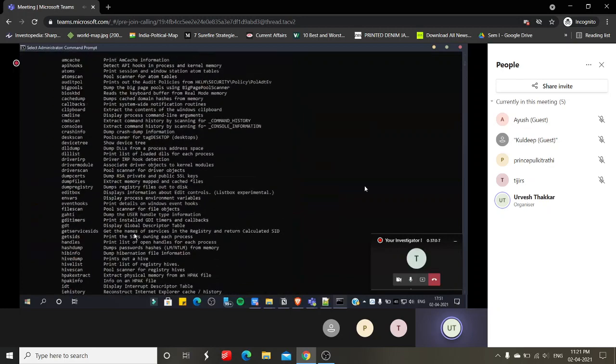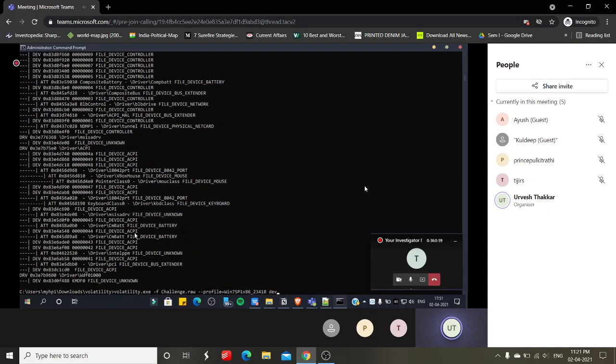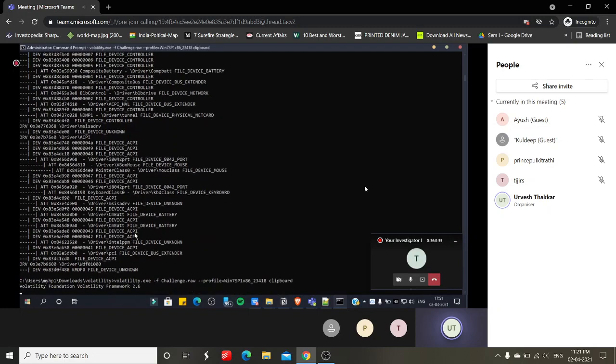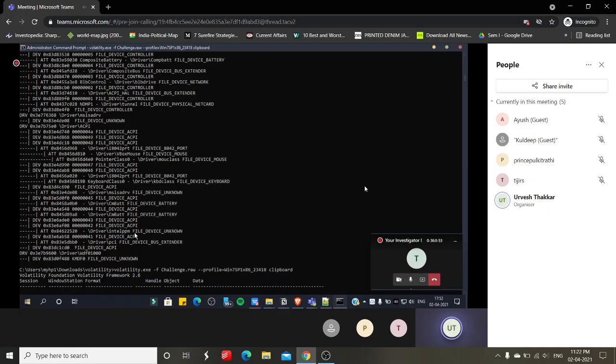Device dump we could do, then we can go for crashinfo and clipboard. Okay, let us try to extract the contents from the Windows clipboard. There could be some content present in the clipboard. Let us try to extract that. It's taking some time to fetch.